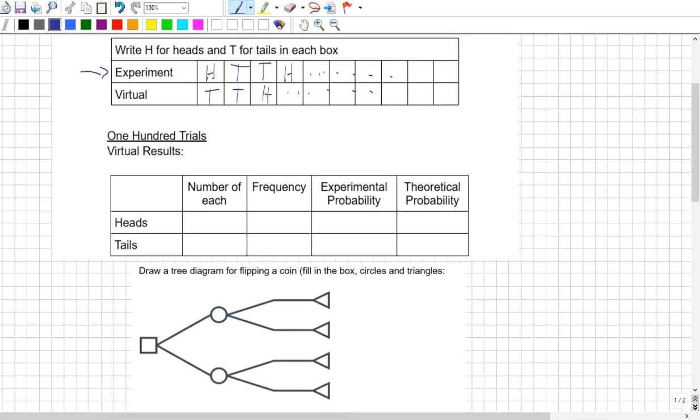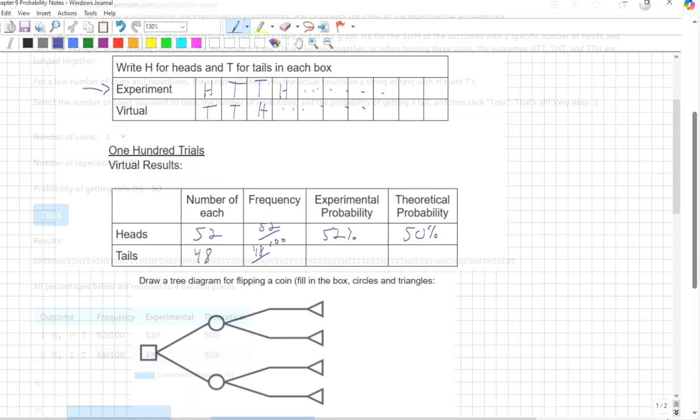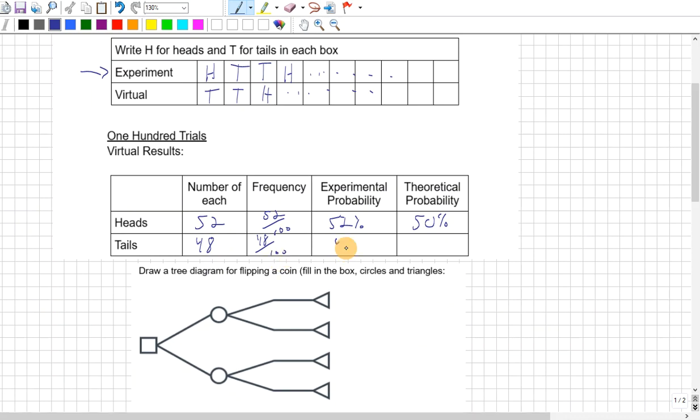was 52, which was 52 out of 100, which ended up being 52%. And the theoretical probability, of course, is 50% because we're assuming that this is a fair die or fair coin. So the next one, of course, has to be 48, because we only did this 100 times and they have to add up to 100. We can check too, right? 48 out of 100, which is 48% probability. And the theoretical probability, of course, remains at 50% because this is a fair coin.